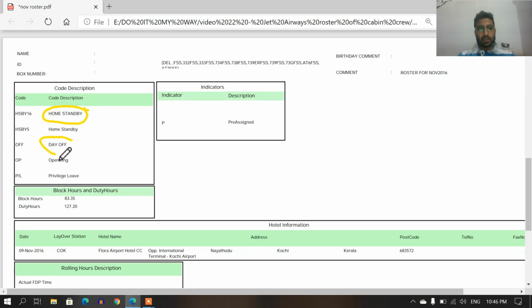Day off, I know everybody will have a smile on their face after knowing day off. What is operating? Operating means you're operating this particular flight. In my flight schedule, it will be written OP, meaning I'm operating this flight, I am a part of this flight, so everything will be my responsibility.